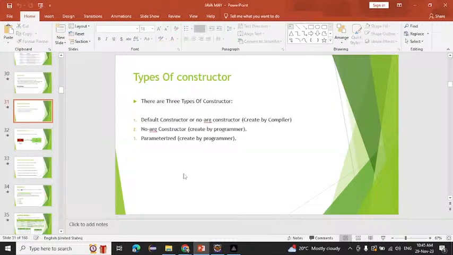Okay, if you learn like that, then it will be easy to understand. First, we will see the no argument constructor. The no argument constructor is created by the programmer. Programmers means who? That is we. We all are the programmers now, right?